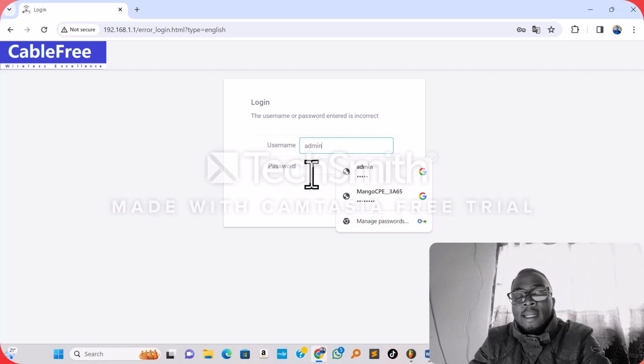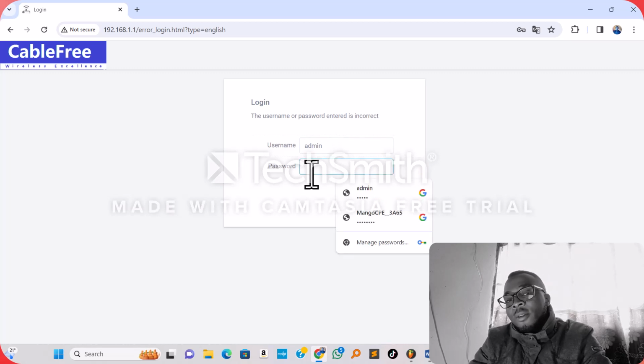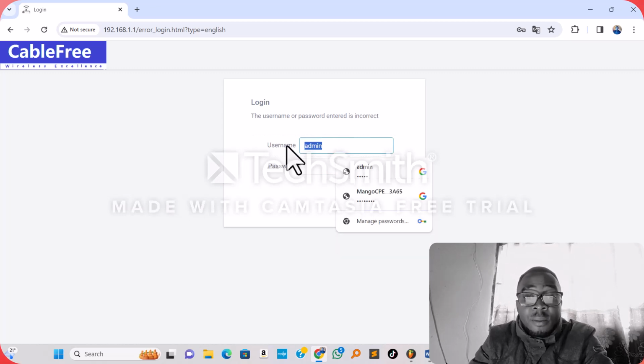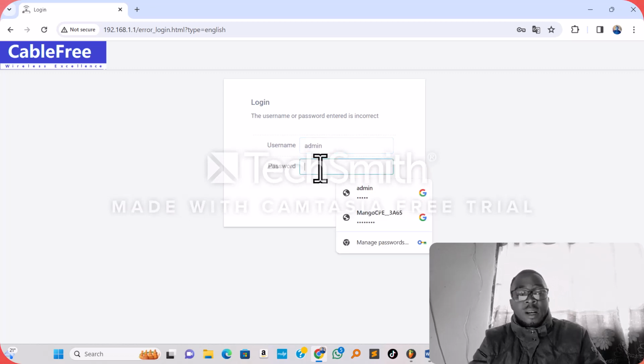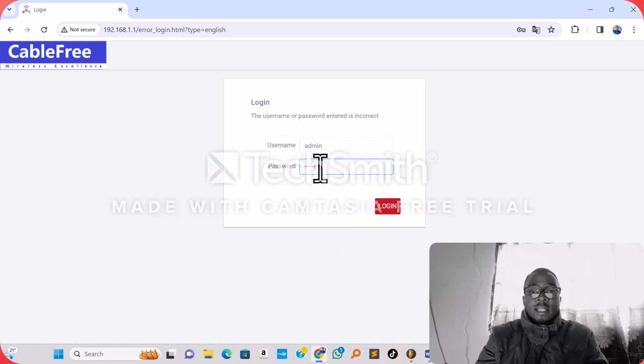As I said before, when you buy this access point, by default the username was admin and the password was admin, but the administrator of this access point changed this password.